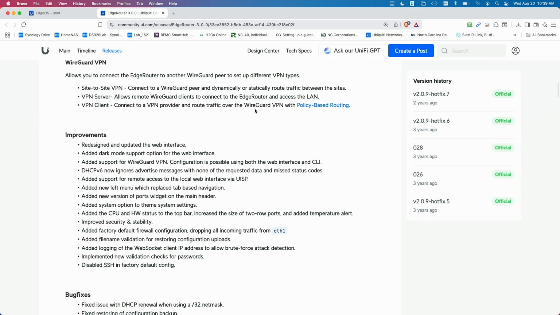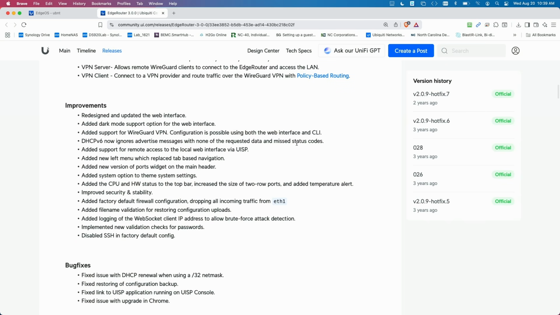It says DHCP version 6 now ignores advertised messages with none of the requested data and missed status codes. It added support for remote access to the local web interface via UISP, and I will show you that later on in the video as well. Again, the left menu, which replaced the tab navigation. It added a new version of the ports widget on the main header, which I'll show you once we get into the UI. It added the system option to theme, system settings, and a bunch of other things.